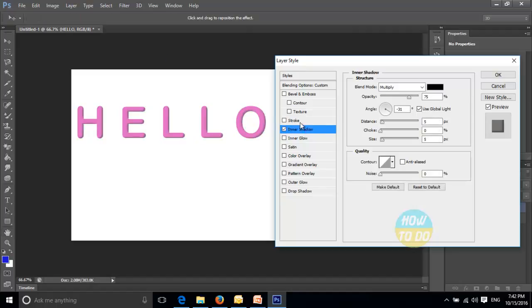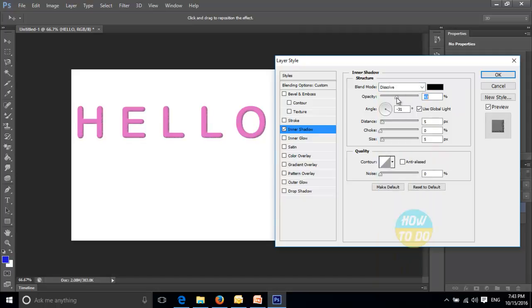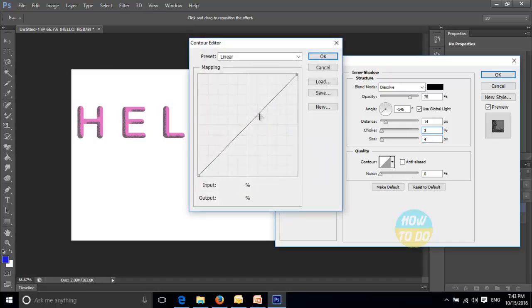Now next go for inner shadow. In inner shadow also we have different opacities or blend modes. You can select whatever you want. This will be applicable only for inner levels. You can give the direction as well, and the distance which you are looking for. Size, and this way you will be able to go ahead and do this.